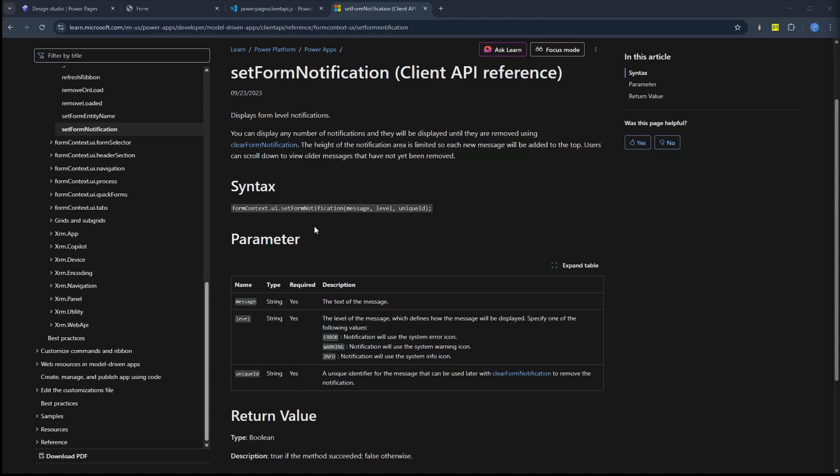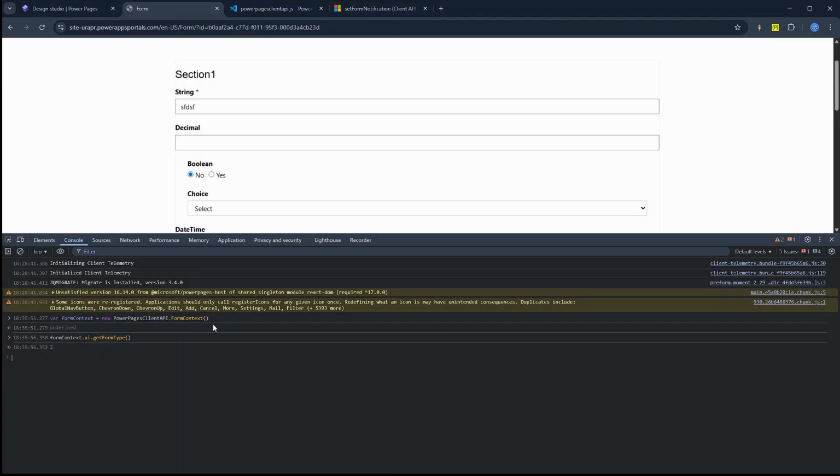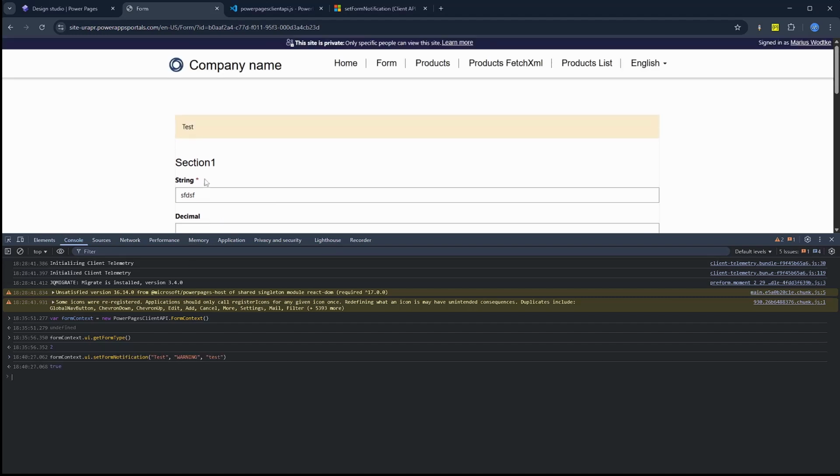For this, usually in Dataverse, you would use the setFormNotification, and let's use this with the Power Pages Client API. We're again taking the form context we instantiated earlier, and then we can use formcontext.ui.setFormNotification. The first value is the message that will appear for the user, and the second one is the level, so warning, error, or info, and the last one is the ID. And there we go, we have a yellow warning bar.